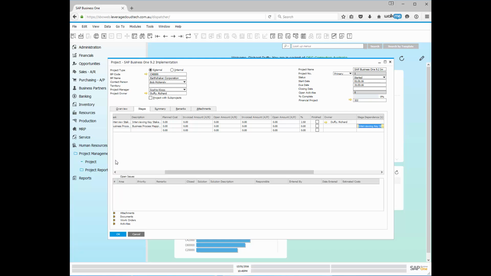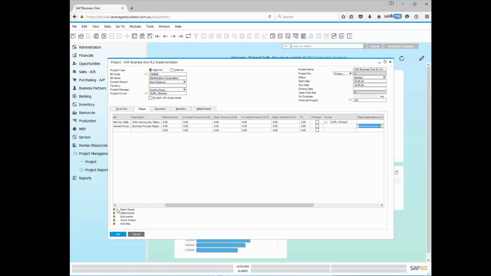So you have your open issues, so you're able to track the issues that are coming up in that project. If you've got the knowledge base functionality, you can go in against an issue and select a solution from the knowledge base and put that against your project. So that's what the open issues are for. I'm not going to show you that in detail.